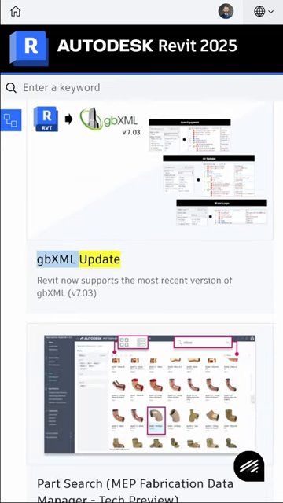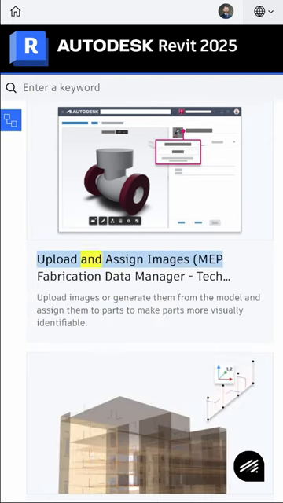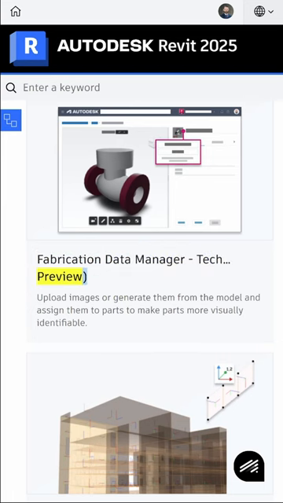gbXML update. Revit now supports the most recent version of gbXML, v7.03. Part search, MEP Fabrication Data Manager, Tech Preview. You can more easily and more quickly search for part data in the Fabrication Data Manager improved interface. Upload and assign images, MEP Fabrication Data Manager, Tech Preview. Upload images or generate them from the model and assign them to parts to make parts more visually identifiable.